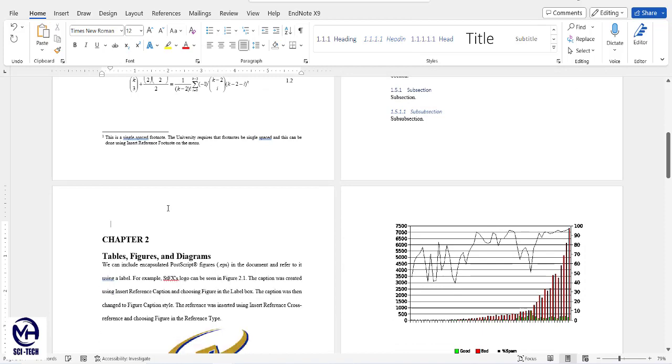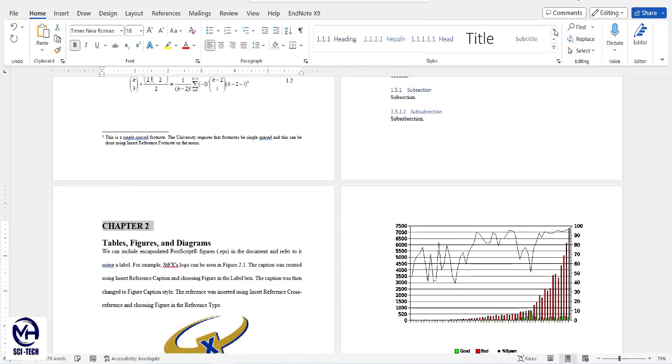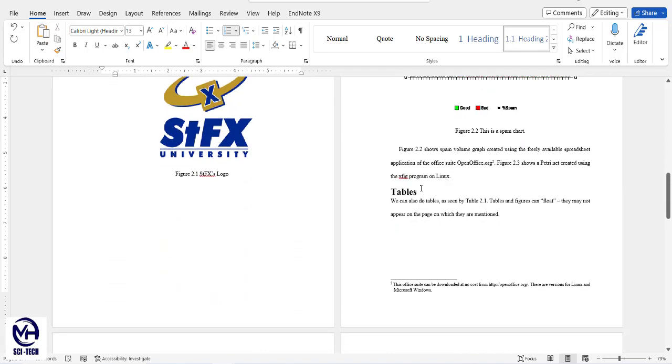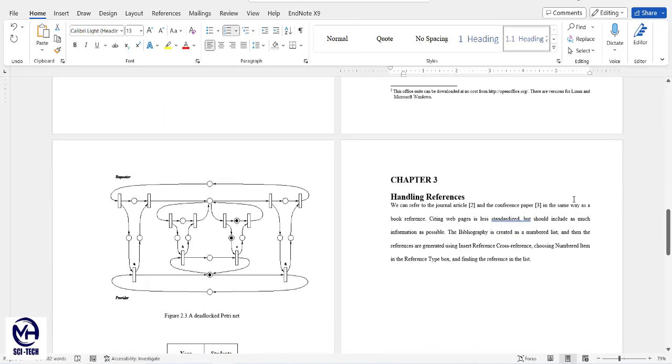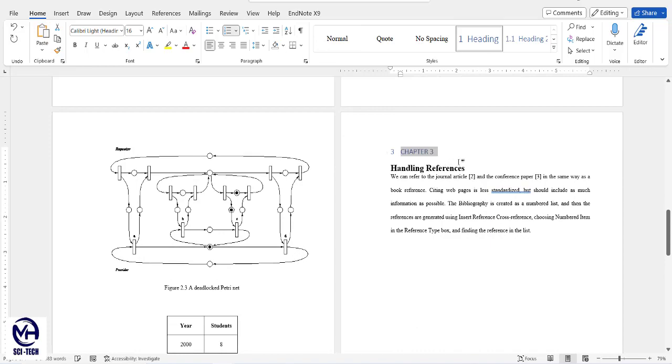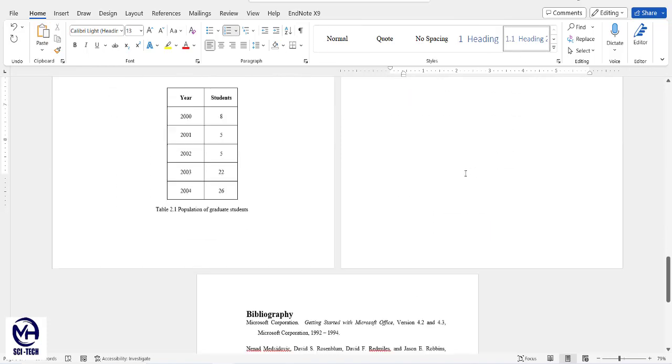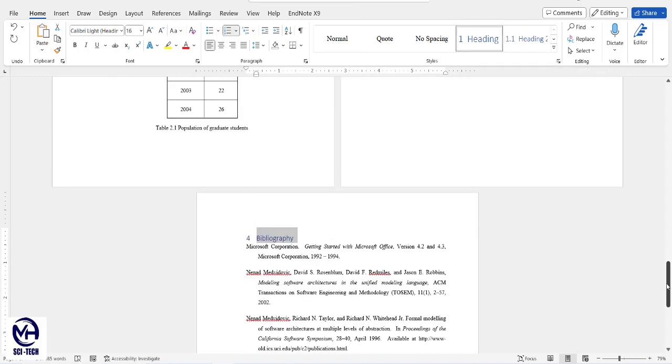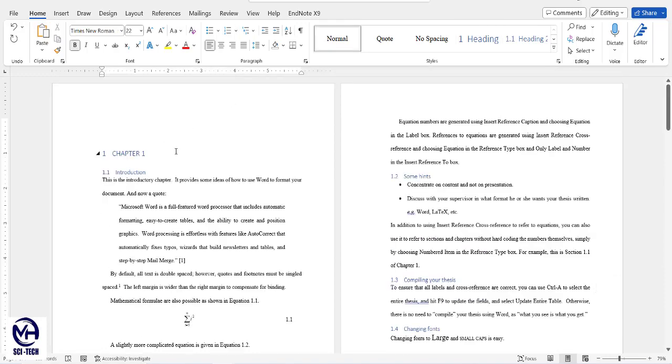Okay, for chapter 2, the same. I will give Heading 1 to this, Heading 2.1 to this, Heading 2.2 to this, chapter 3, Heading 3.1 to this, and then the bibliography, chapter 4. Now there is a tricky part. I don't want this number to appear before my chapter. How can you get rid of this?